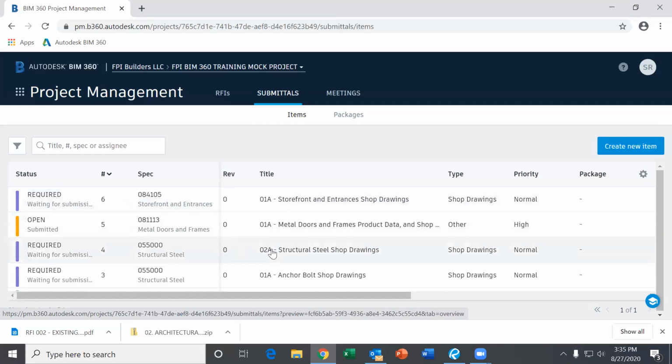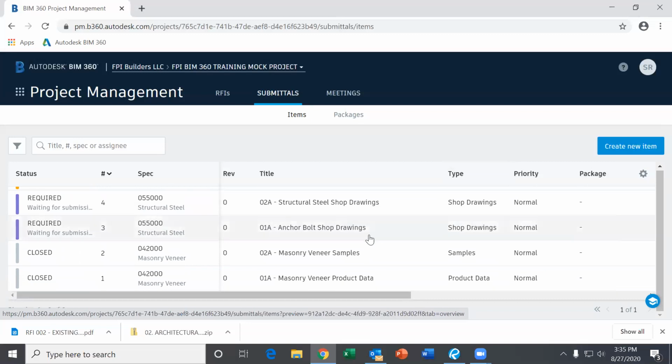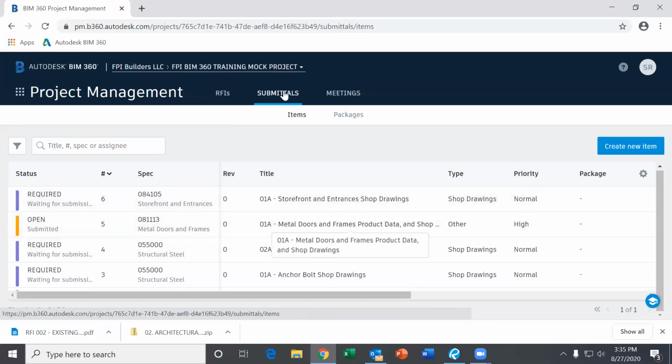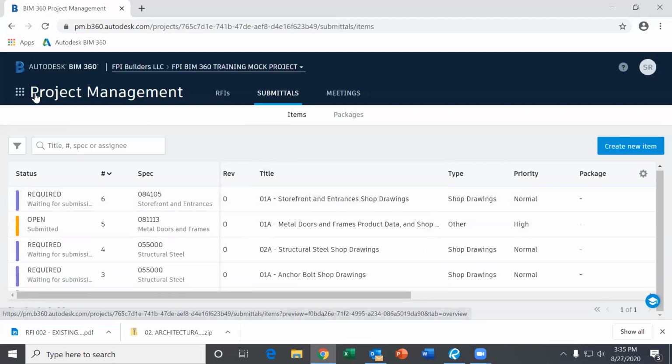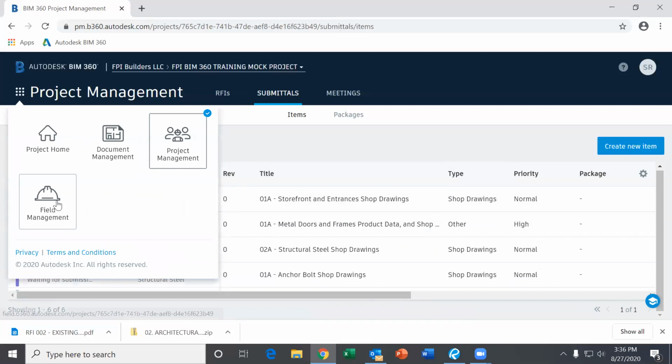If you log in and see that we're missing something that you want to submit, just email your project manager and ask them to add it to your submittals, and we'll go in here and add it for you so that you can submit on it. And that's pretty much all we're going to be using the submittals for here in project management. I will go ahead and switch over here to the last module, which is going to be field management.